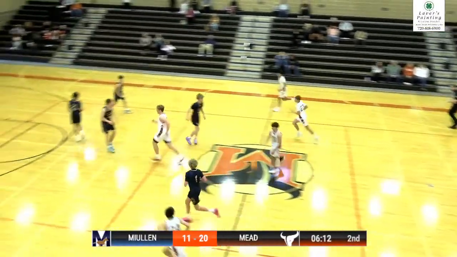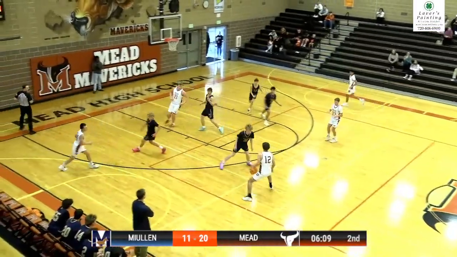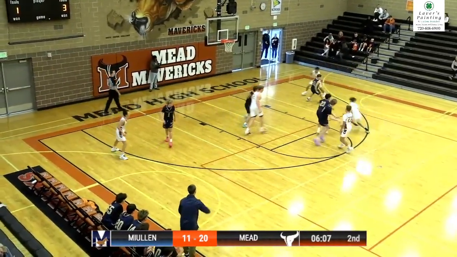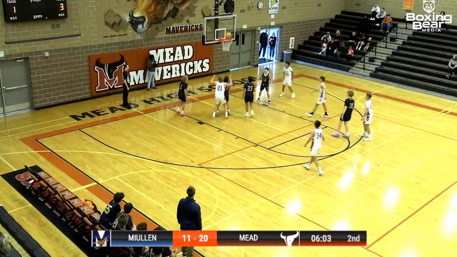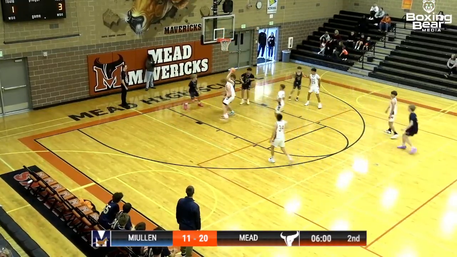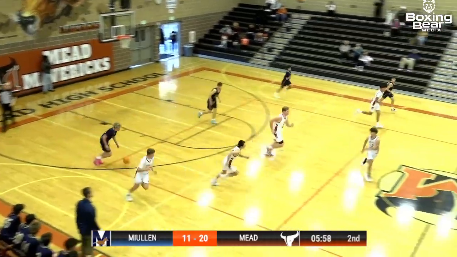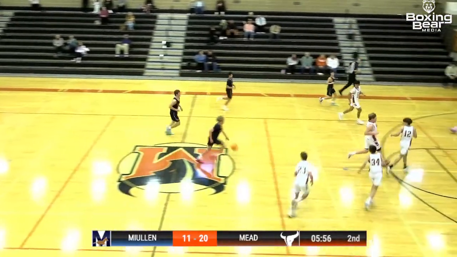There's Elijah Sexton to take it up the court. Mullen retreating back. Not going to go in their normal press. That one's going to be drove. Here's a jumper by Yandel Fernando. Almost offensively rebounded. Attempted putback by Higgins there.